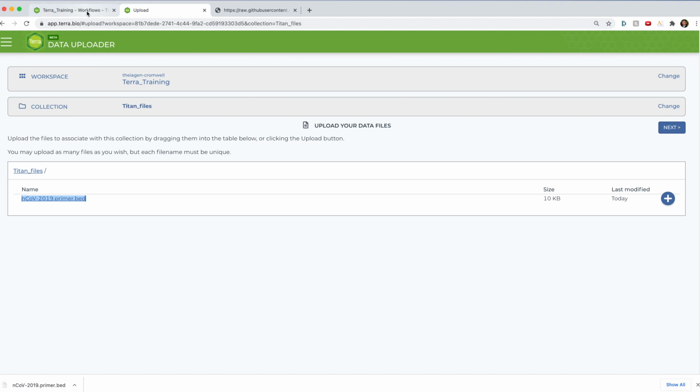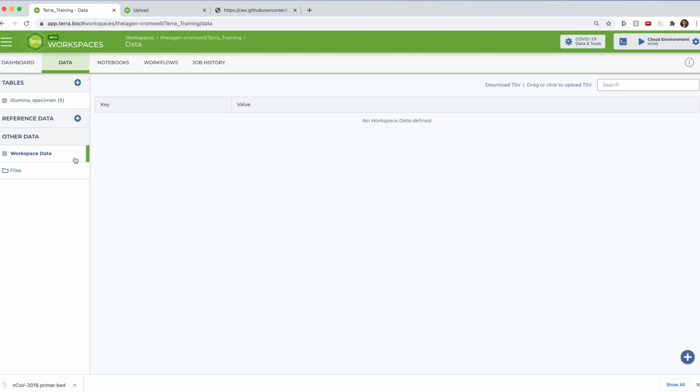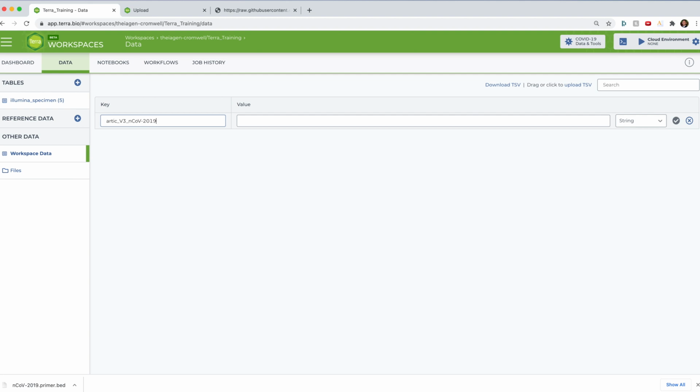I'm going to navigate back to my workspace, go to data and select workspace data. You can see here that I don't have any workspace data elements currently uploaded, but if I go down here and select add variable, in the key, I'm going to type arctic_v3_nCoV-2019_primers. Then in the value slot, I'm going to paste the pointer to the primer bed file we uploaded, and then hit save changes.